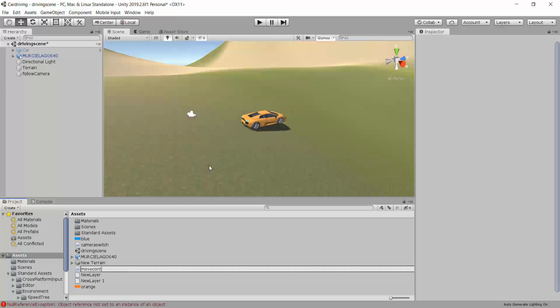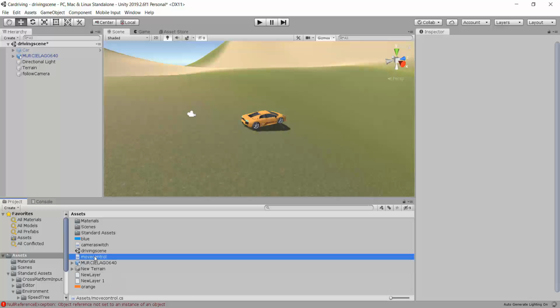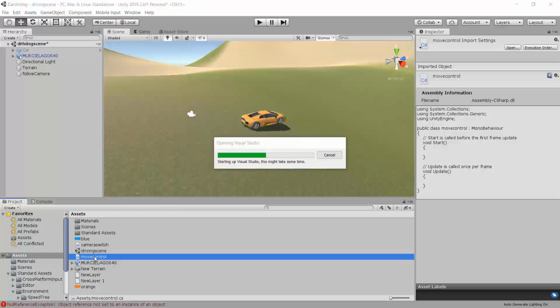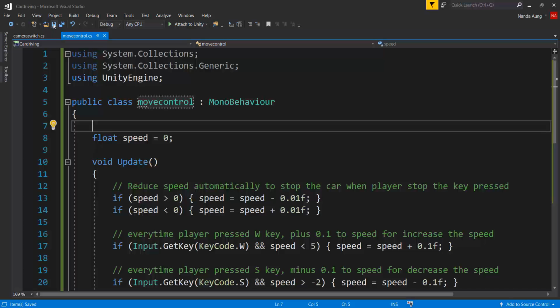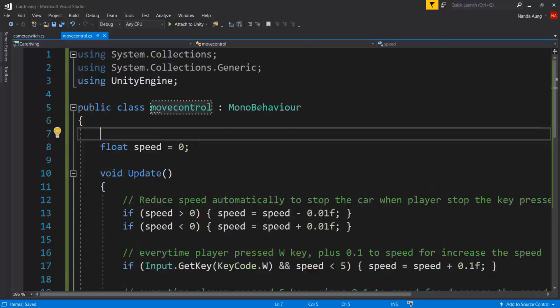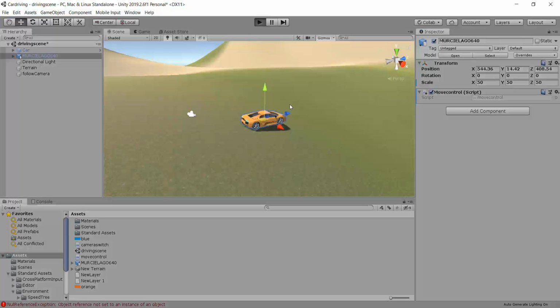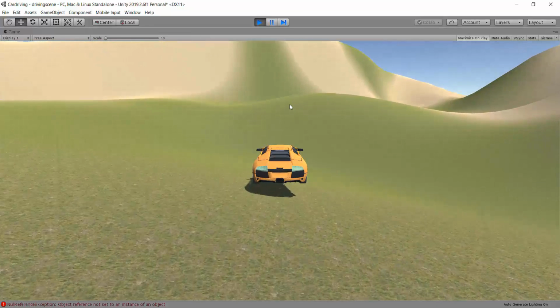Then we're going to write the script called car control script. So the car driving script, just double click on the script. Then in this script we write all the code that we will be using for driving. It's called move control script, and all the scripts we already shared with you in the project folders, right? Then I'm going to attach the script to the cars.